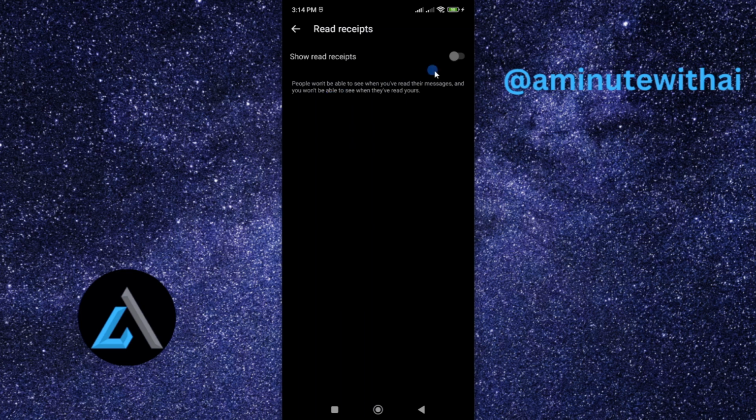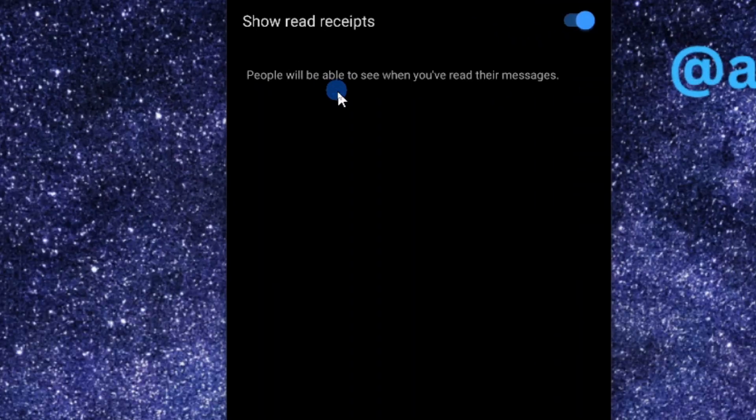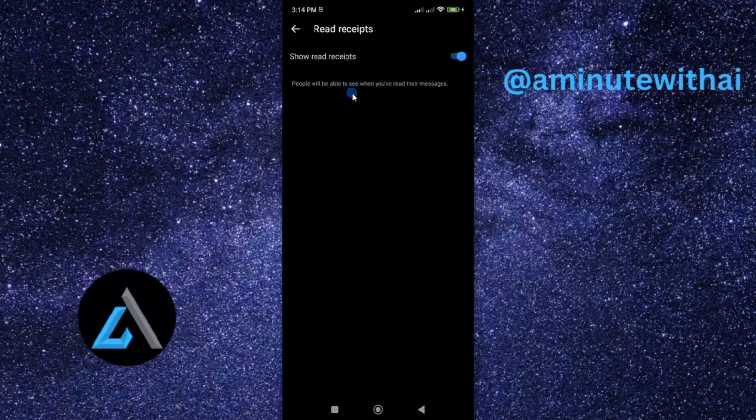To be able to see that, go ahead and toggle this on by tapping on it, and now people will be able to see when you have read their messages, and likewise you'll also be able to see when people have read your messages. So that's how you enable read receipts on Facebook Messenger.